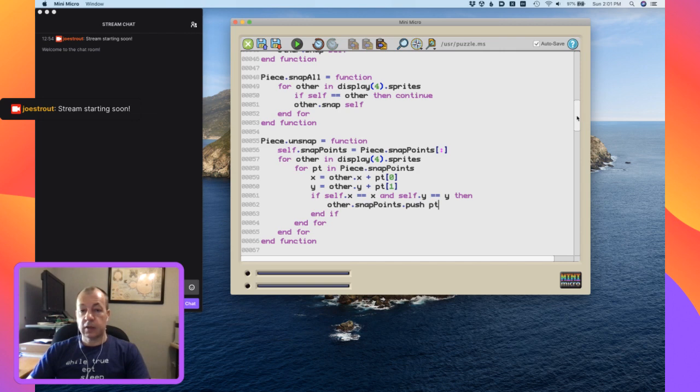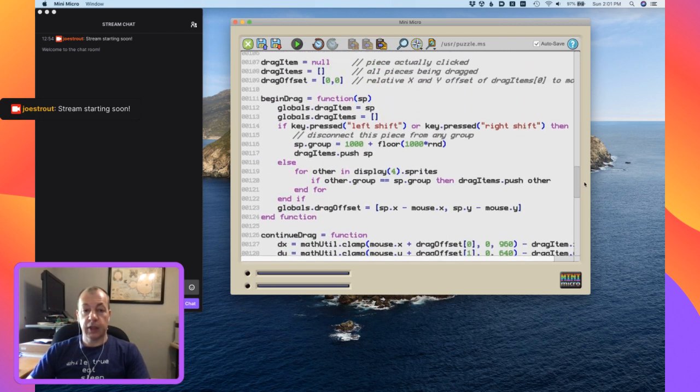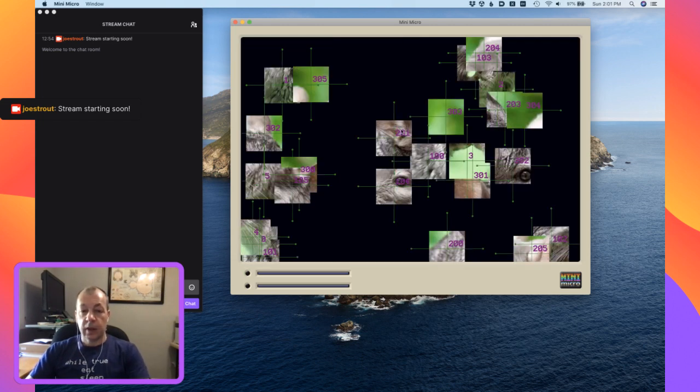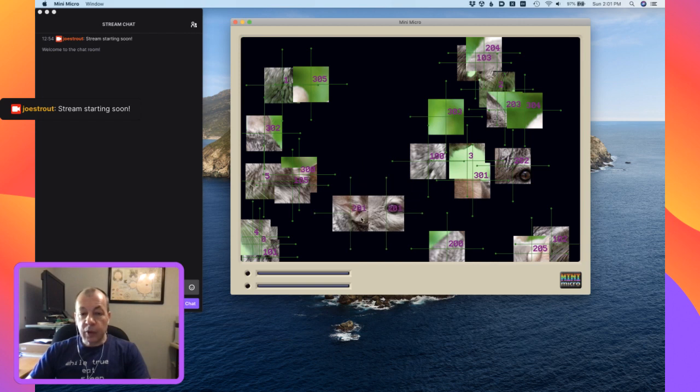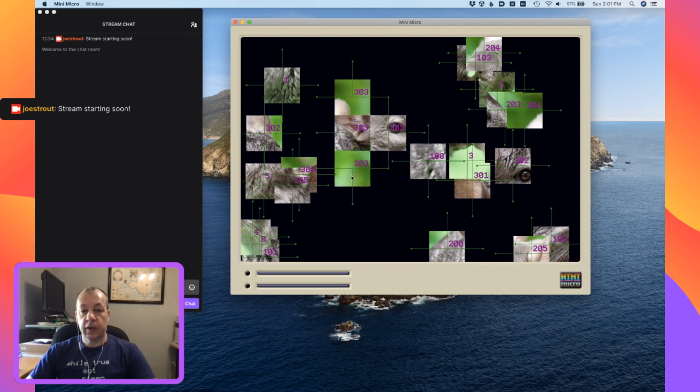And let's call that unsnap method where we begin the drag, sp.unsnap. All right, so if I drag this to here, they're both group 201 and there's no snap points between them. If I shift click, they get their snap points back. Sweet.